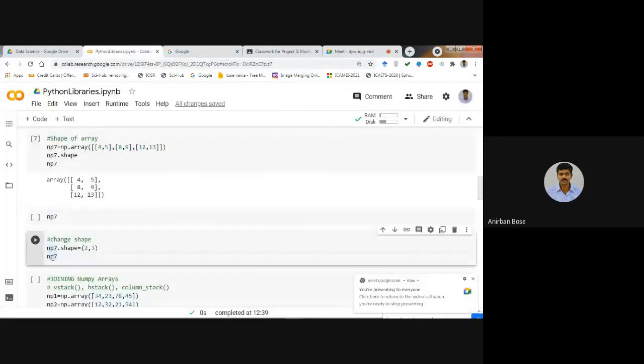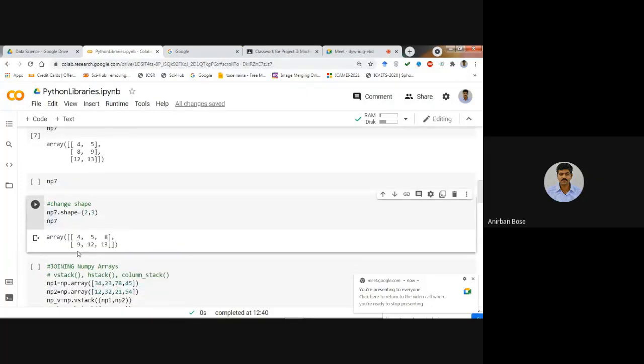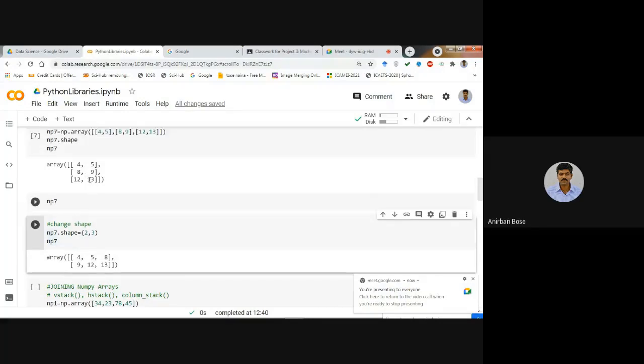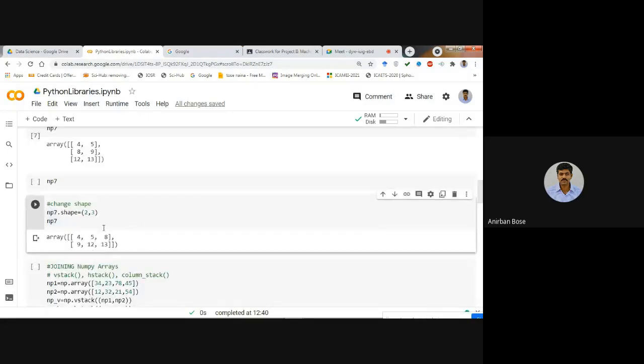now if you print np7, you see it will change the shape to 2 by 3. So how it is taking the values, you see that 4, 5, then 8, 9, 12, 13. In this way it is taking 4, 5, 8, then 9, 12, 13. So continuously starting from 4 to 13, it will take depending upon what shape is given. So in this way, we can change the shape of an array.